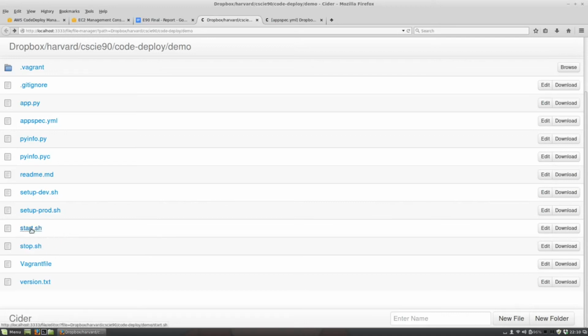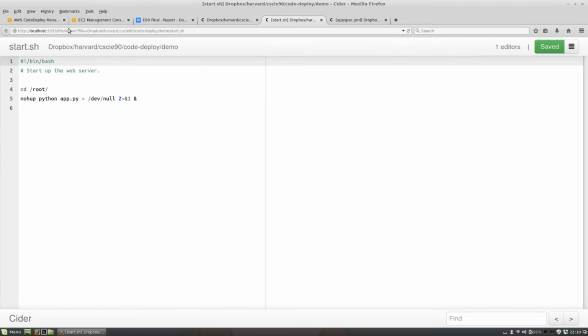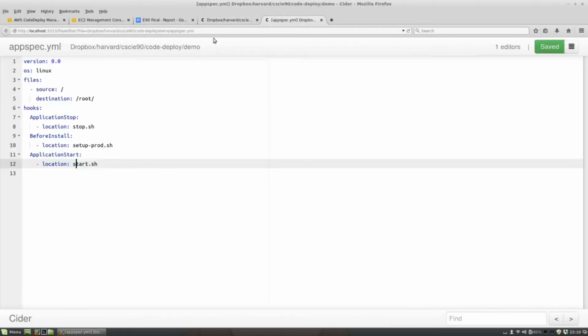I mean, none of these have anything too terribly exciting in them, just simple scripts that run the Python web server. But this app spec is kind of the linchpin to the whole process. If it's not present, your deployment's not going to work. So it's important that you have it defined and that you have it defined correctly. And if it does error, it does show you kind of where it breaks down.